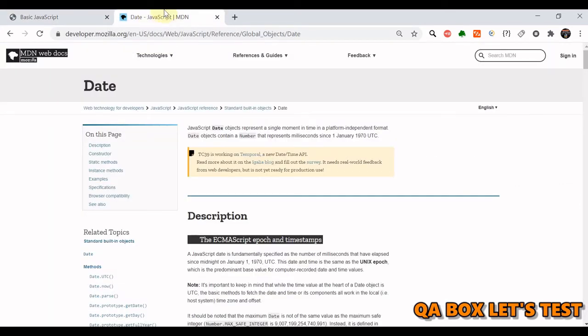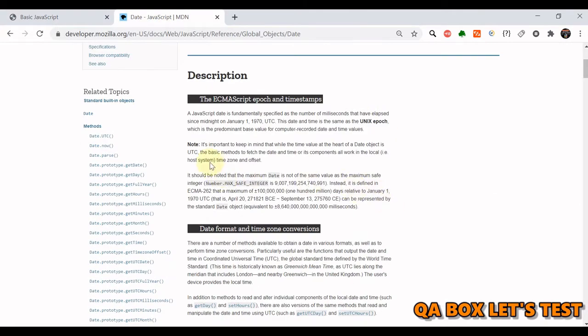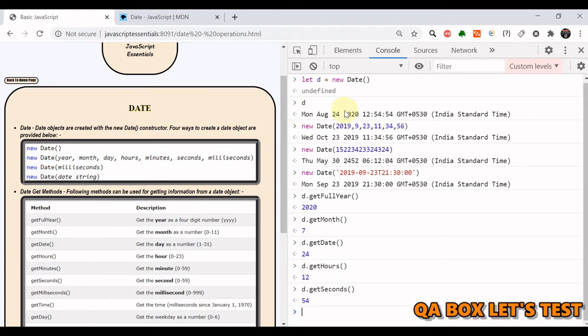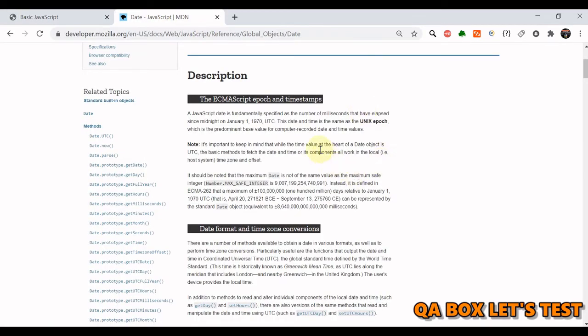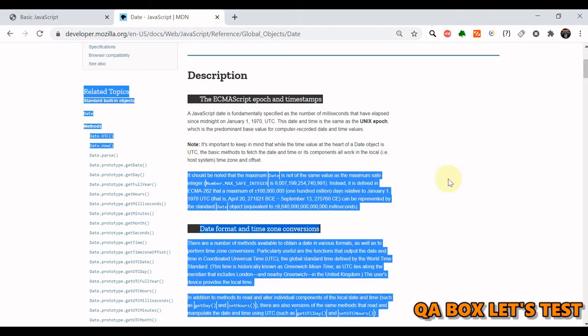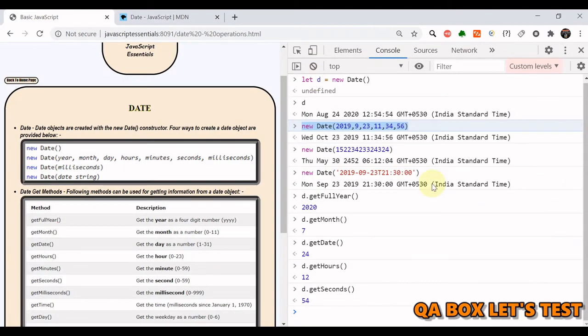Before we move on, just one more thing. Let's read this. It is important to keep in mind that while the time value at the heart of the date object is UTC, the basic methods of fetching the date and time or its components all work in the local time zone, which in my case is Indian Standard Time. So all these things work in IST.